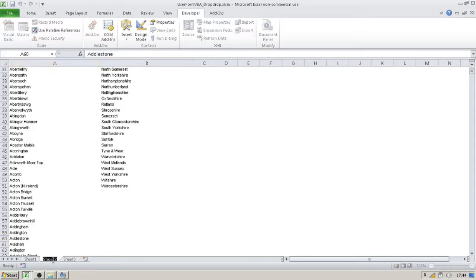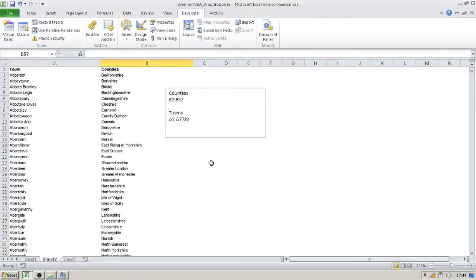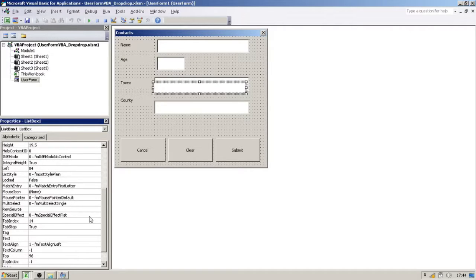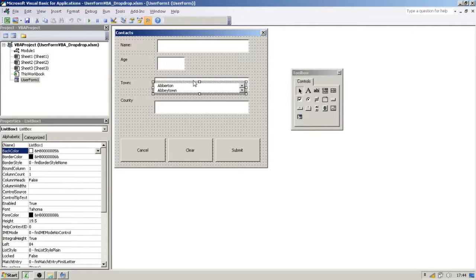So what I'm going to do is just copy. I'm going to go back to VBA. I need to remember this: A7228. Okay, so from here, looking for row source, I paste in sheet 2, and I'm going to go A2 to A7228. So now we have, quite literally, a list of towns, all of them, from that list.